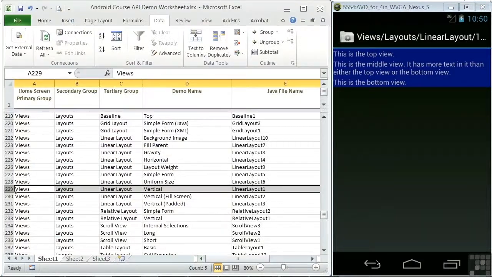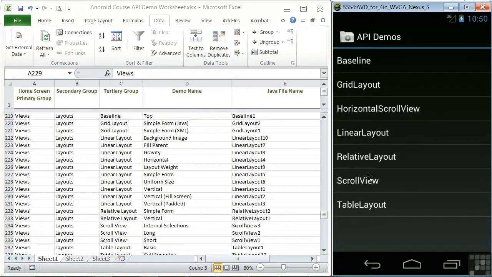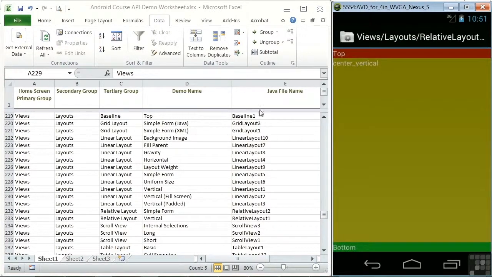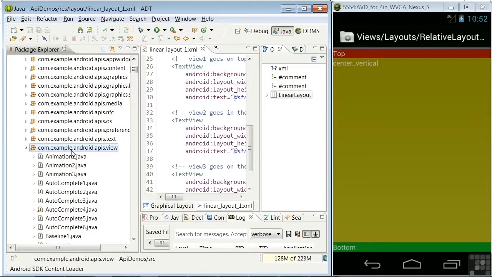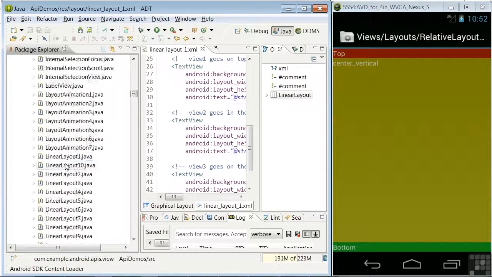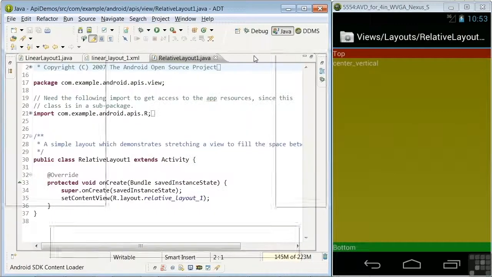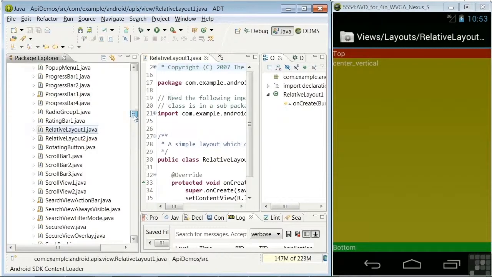Next, let's take a look at a relative view. Let's go back in the demo and select Relative Layout and Vertical. And this demo is on line 233 in the worksheet, and it has a Java code name of Relative Layout 1. Now back in the Views Java folder, we'll open Relative Layout 1. And we see that it uses the layout, Relative Layout 1, so we'll go back and open that.